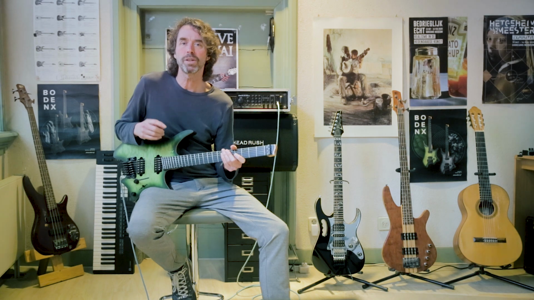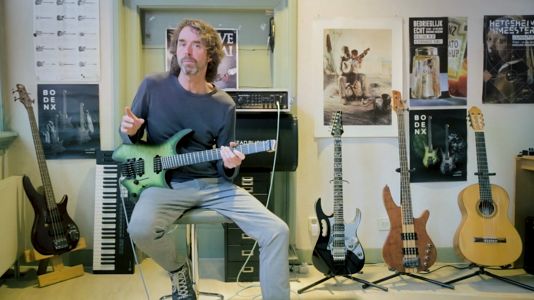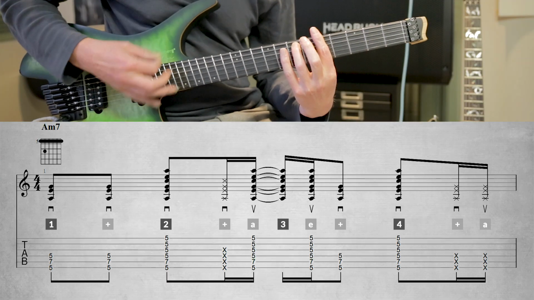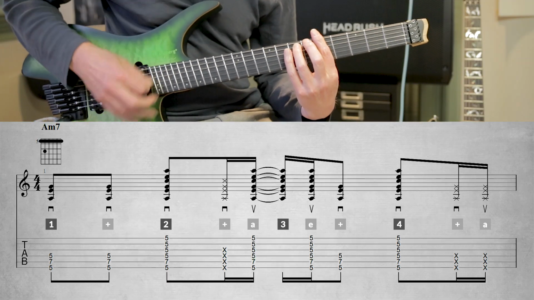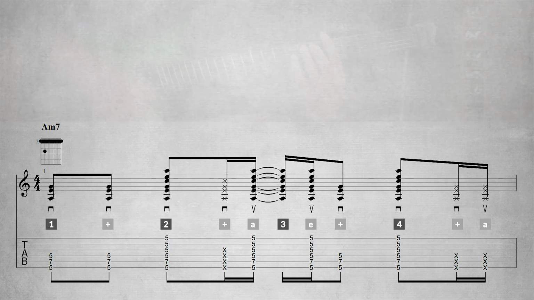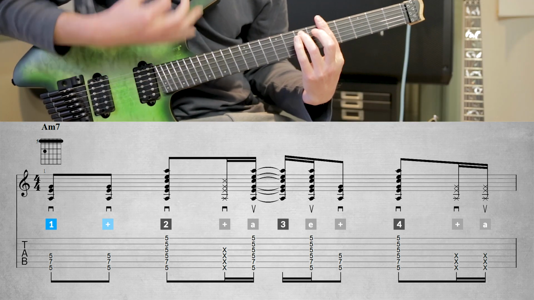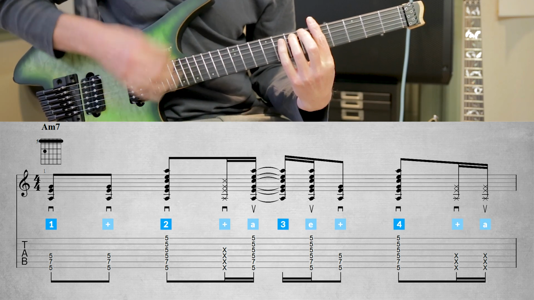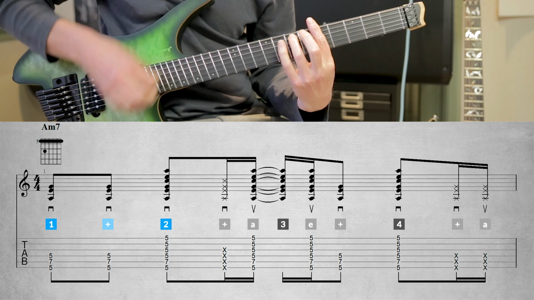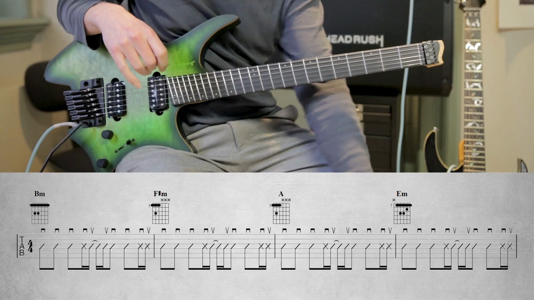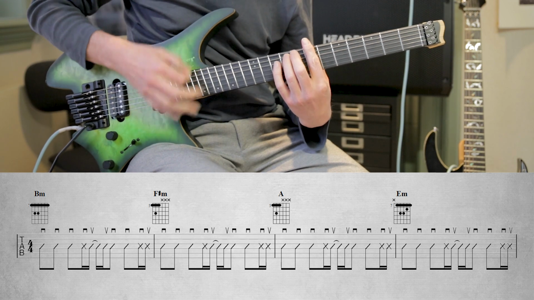Now, one of the most used syncopated strumming patterns with 16th notes is this one. You can count like this. 1 and 2 and the 3 and 4 and the 1 and 2 and the 3 and 4. When applied to a progression, it sounds like this.